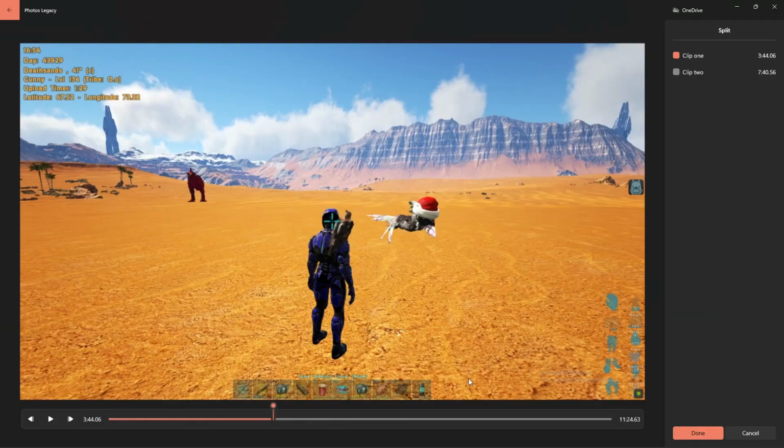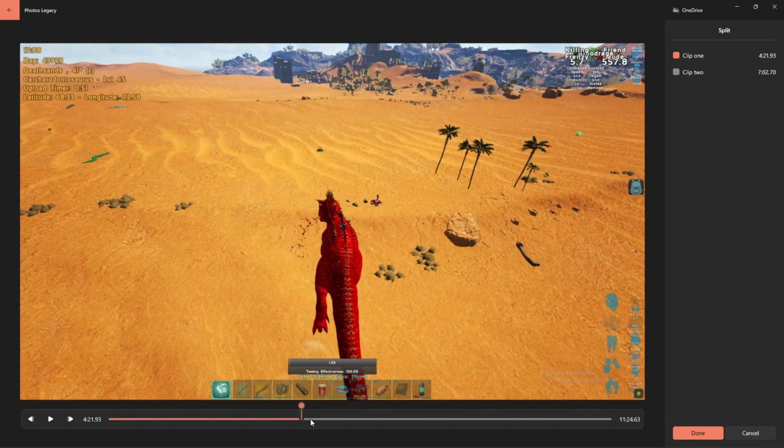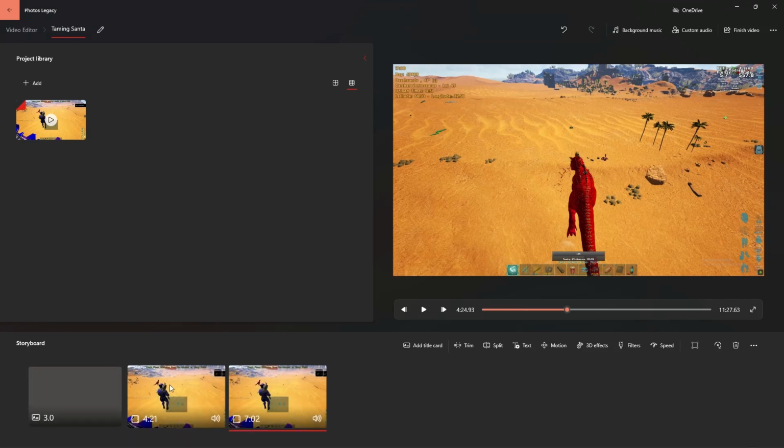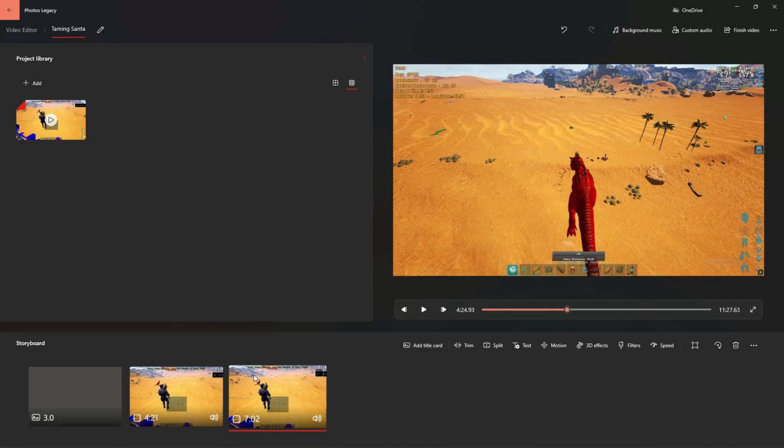So I'm going to hit split on that. I'm going to seek to that point where we're riding around, and you just put the marker and you split. So back on here, it is now the first section, and then add the split.